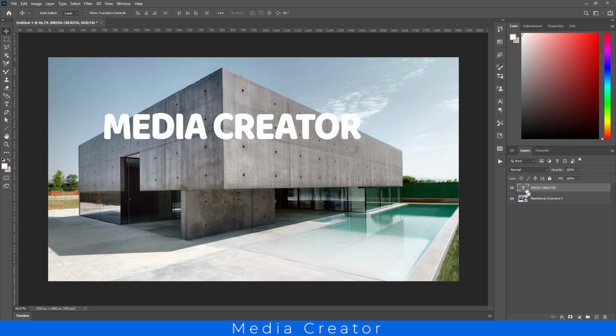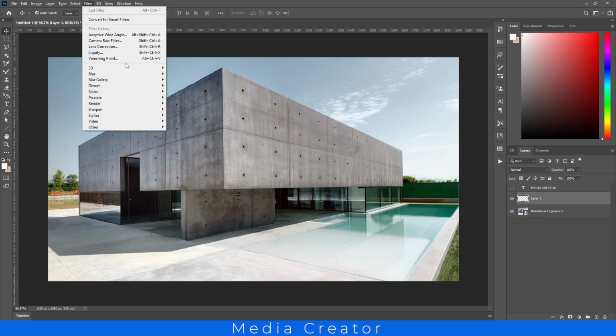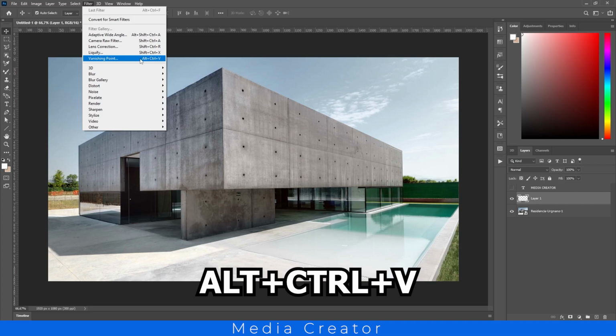Hold down the Control key and press this part, it will select around the text, then copy it with Ctrl+C. We're done with the article. Create a new layer, and while this layer is selected, enter the Filter, Vanishing Point menu, the shortcut combination Alt+Ctrl+V keys.